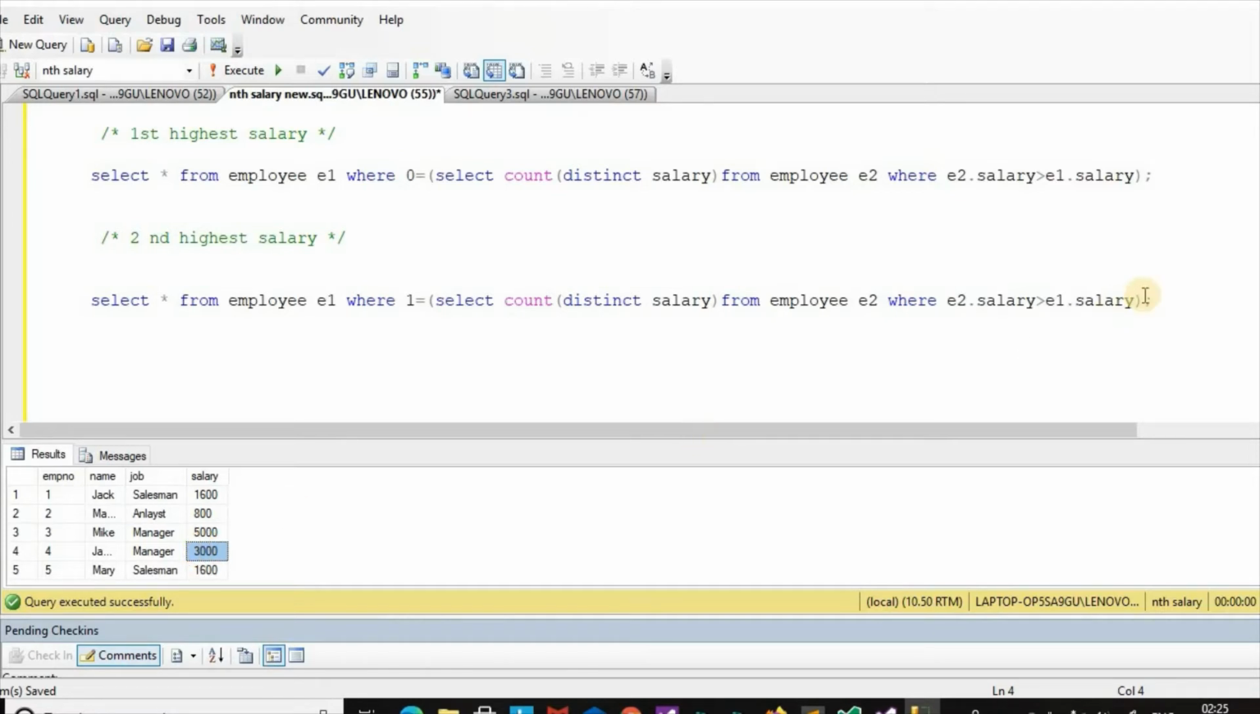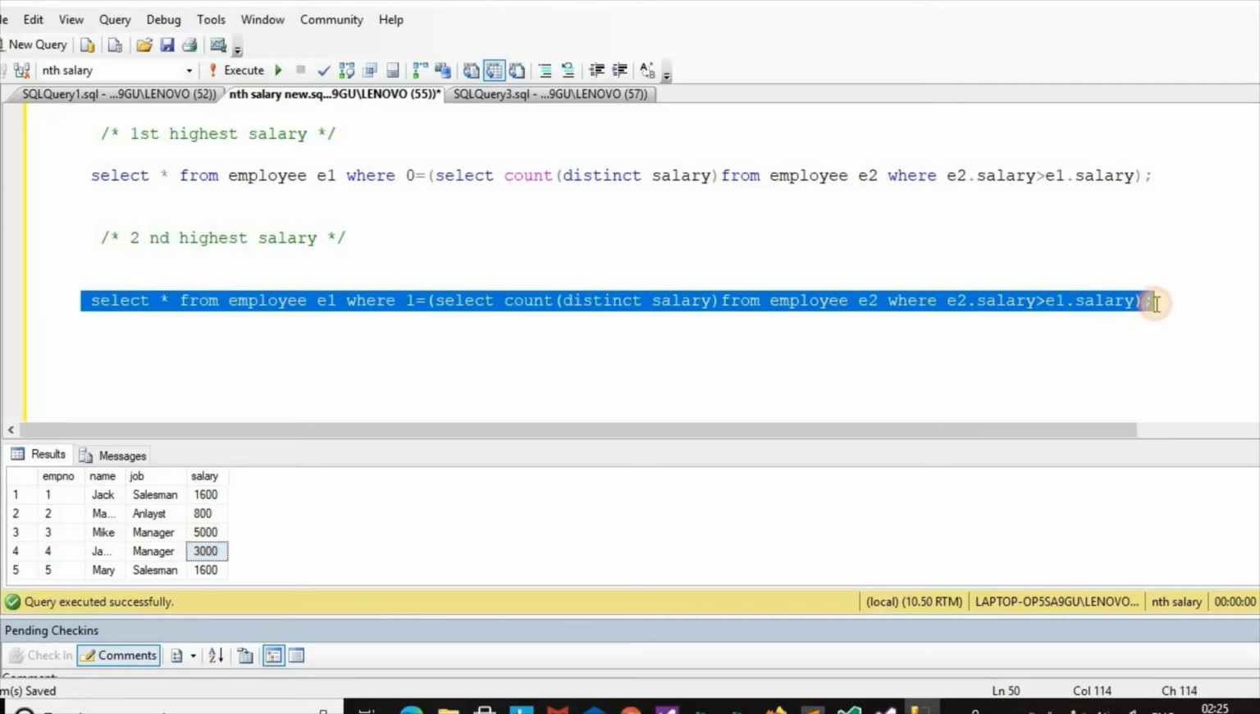So we get here E2 salary is 5000, which is greater than E1 salary. In other words, E1 salary is less than 5000, the E2 salary, and with this query we get the salary less than 5000. So select star from, and we get the result 3000.